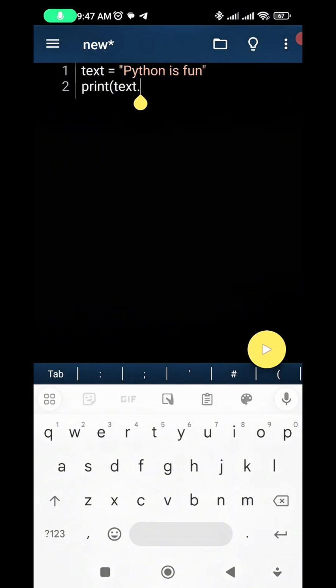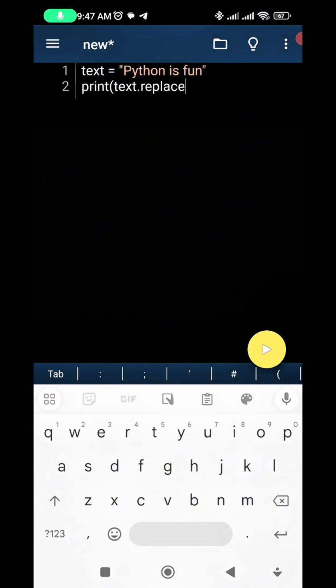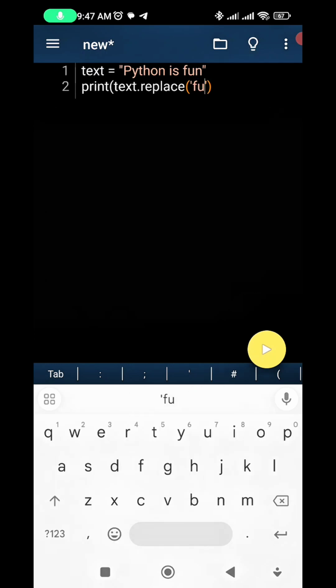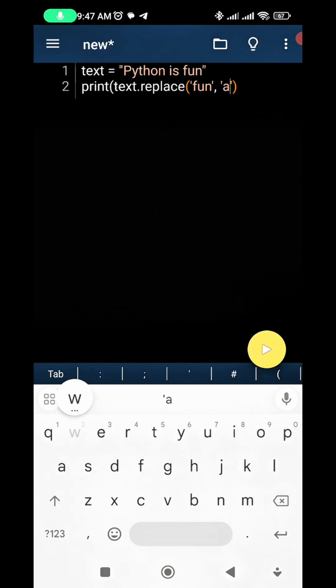So I'll say print the text variable that we assigned, Python is fun, to it. Now I'll use the replace function. Remember, I said you use the replace function to achieve this. So I'll say text.replace, right? Then inside the replace function, the first word we want to replace inside that string is fun. Okay, then comma. Then I will say the particular word that we want to use to replace it.